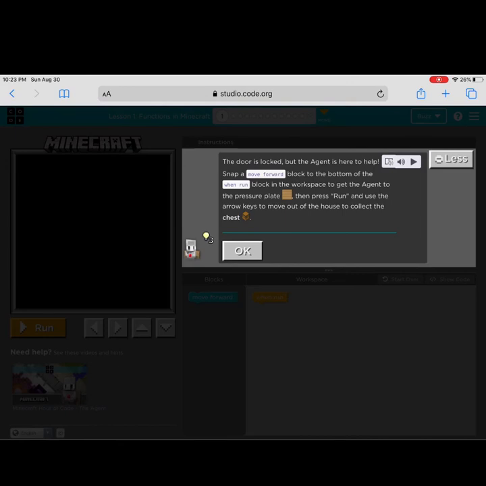Now the cool part is, if you're not a strong reader, that's okay. Believe it or not, a lot of really good coders were not the best readers when they were kids. So there is this awesome play button that you can click play. It's the little arrow, and I click it, and it will actually read all of this for me.